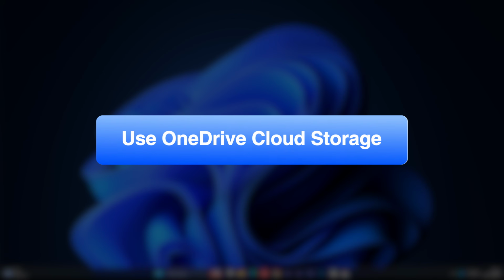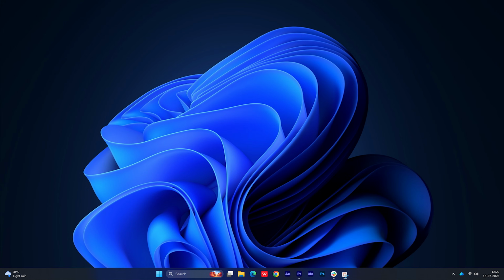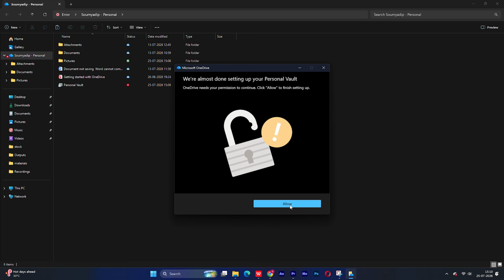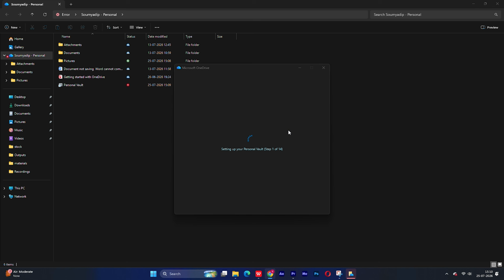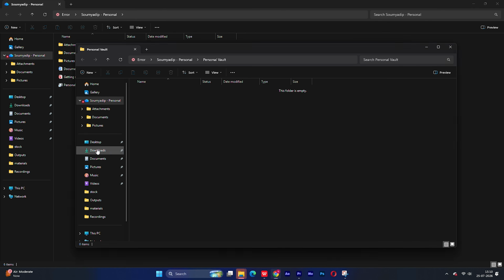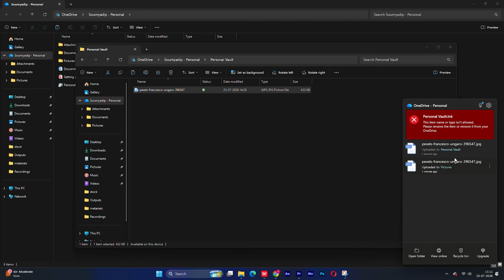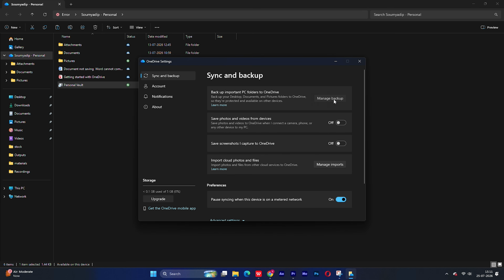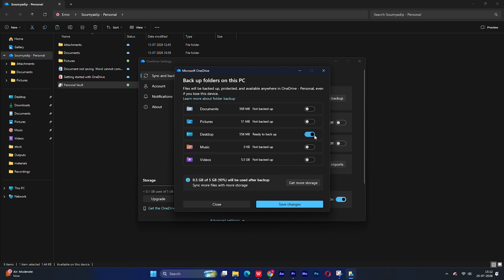Use OneDrive cloud storage. You can also use OneDrive to keep your desktop clean by automatically syncing your files. Open File Explorer and click OneDrive in the left pane. If you haven't signed in yet, sign in with your Microsoft account. Now move your desktop files into the OneDrive folder, or go to the OneDrive settings from the taskbar. Then click on Sync and Backup, then Manage Backup and turn on Desktop Backup. Your files will be safely stored in the cloud while remaining accessible from your PC, helping keep your desktop organized.